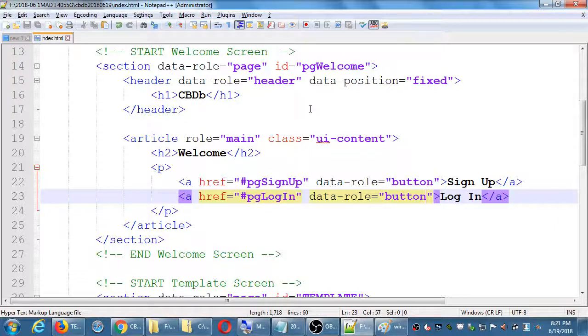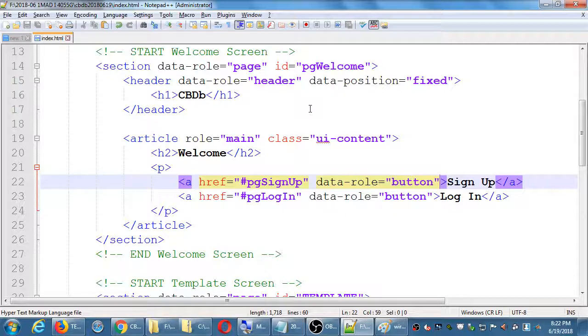So again, especially as a beginner, be careful here, right? Open quote, end quote, space, another attribute, open quote, end quote. All of that is within the angle bracket of the first tag, then the visible content, then slash, end of the tag. Now these have been upgraded to behave like buttons. I want to add some icons to this data-icon.